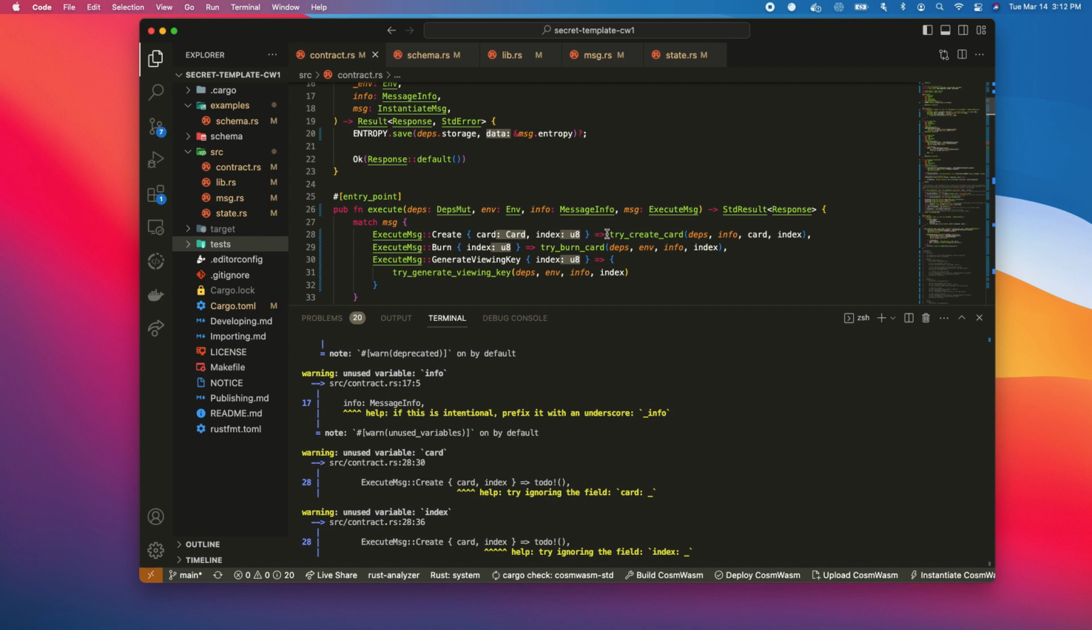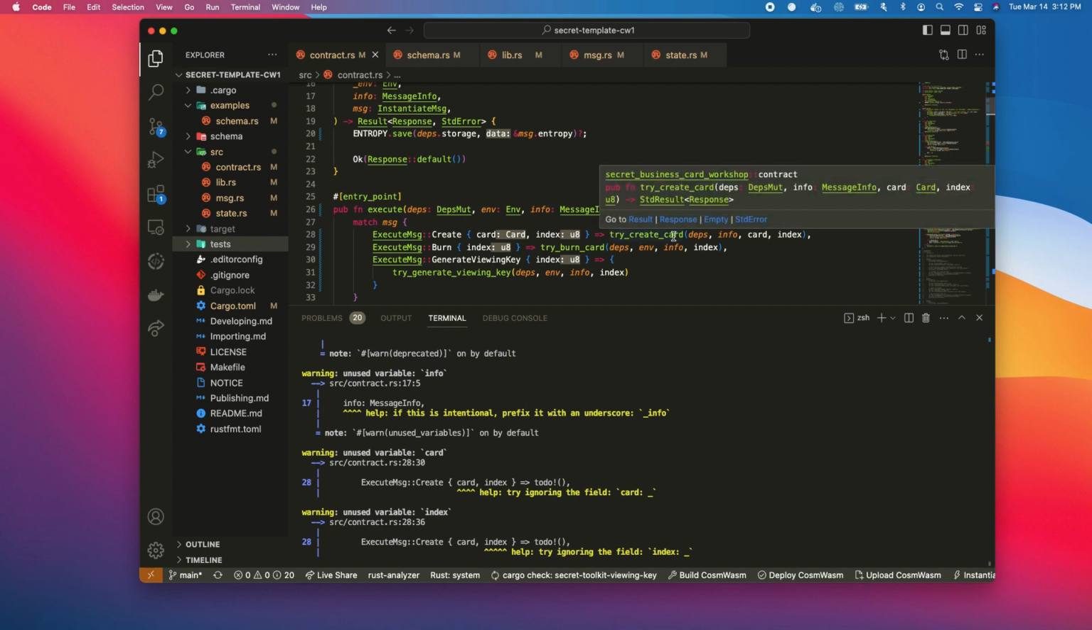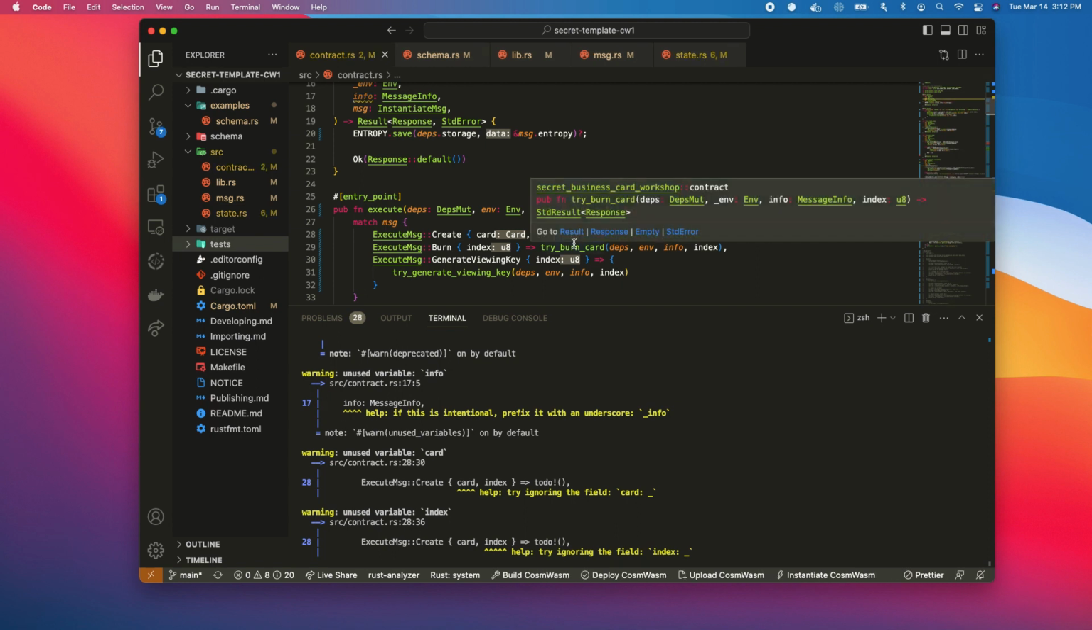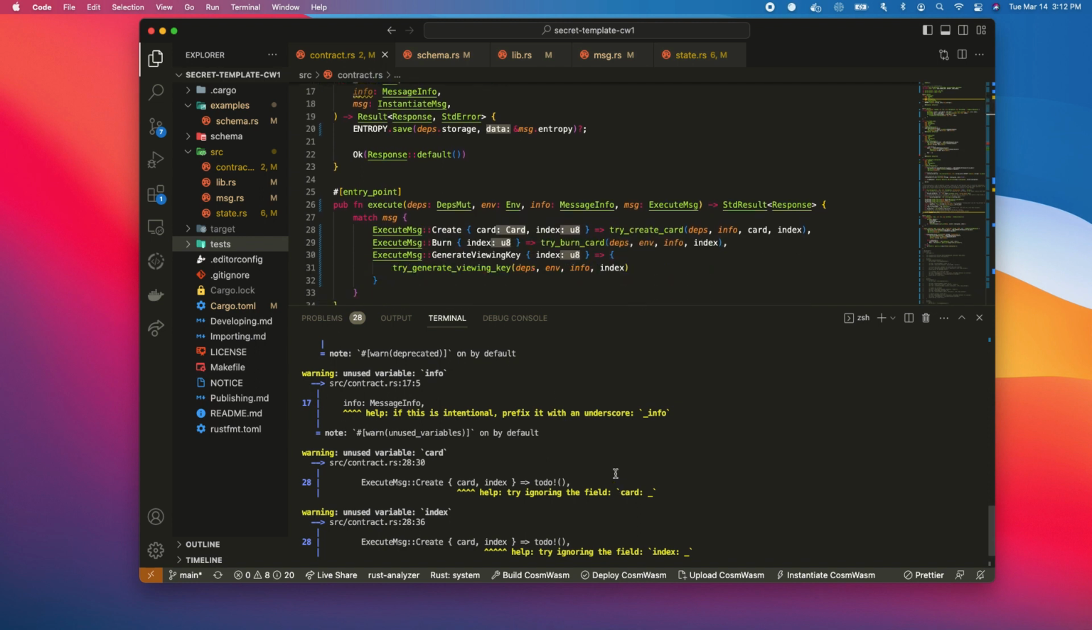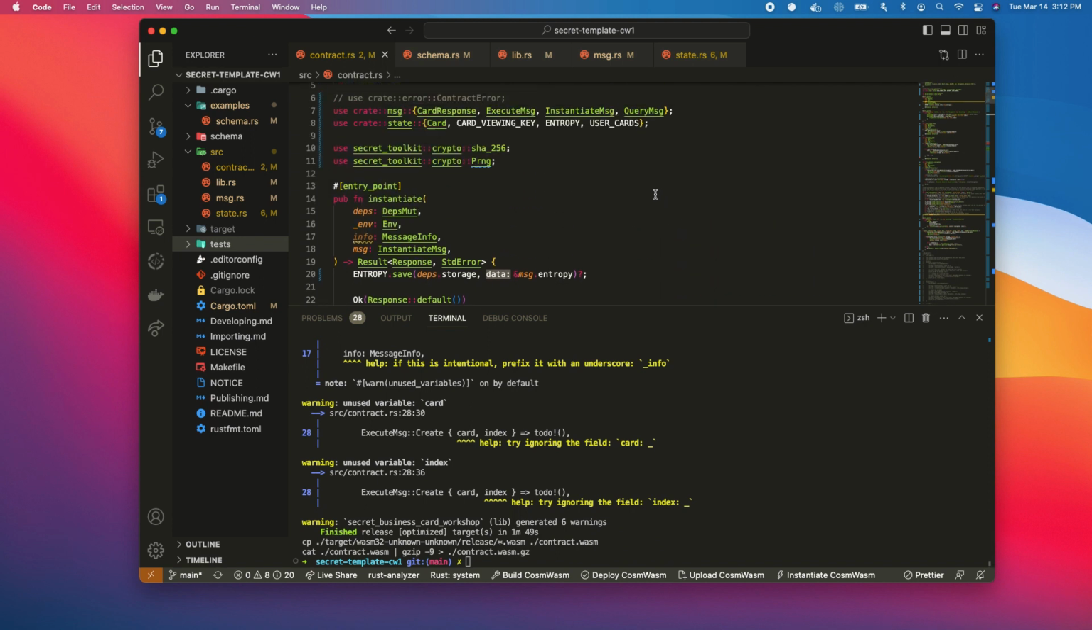So I just added back this create card function with the correct parameters. Let's just see. All right, so it looks good. Let me just double check this.